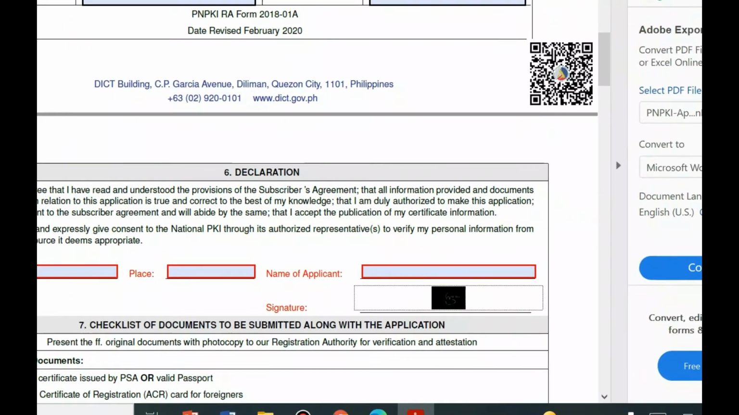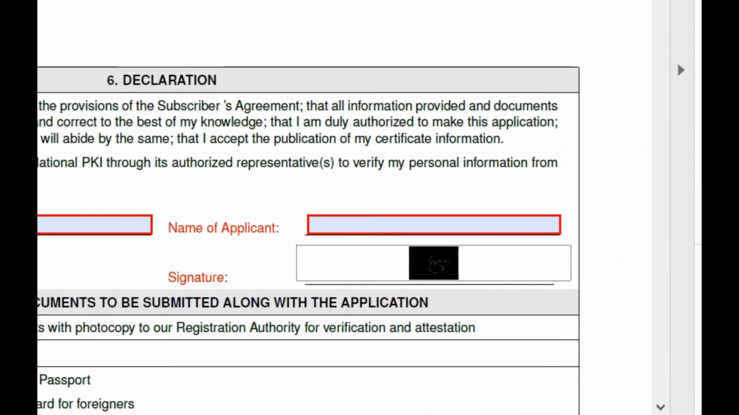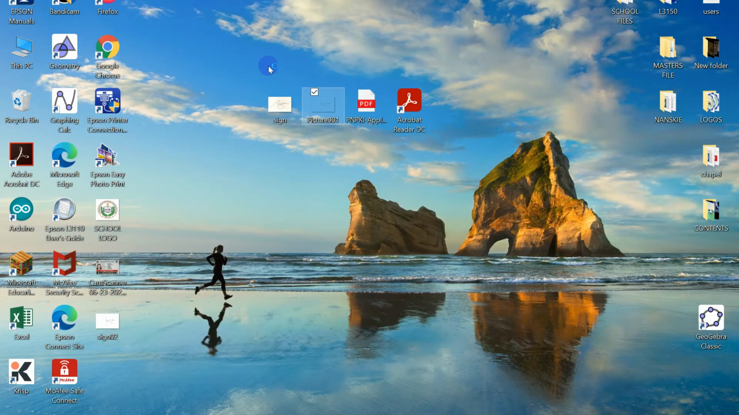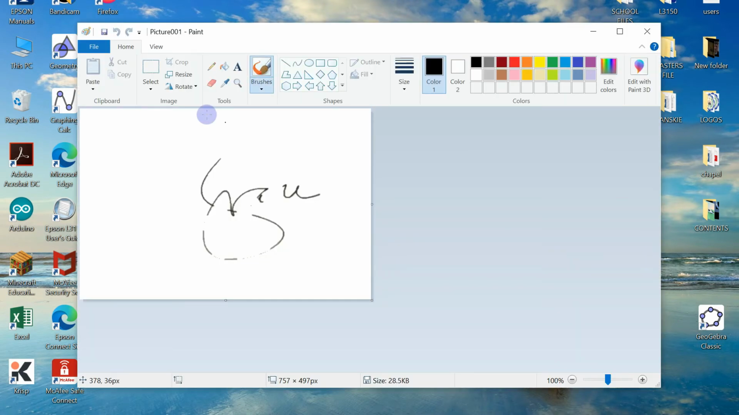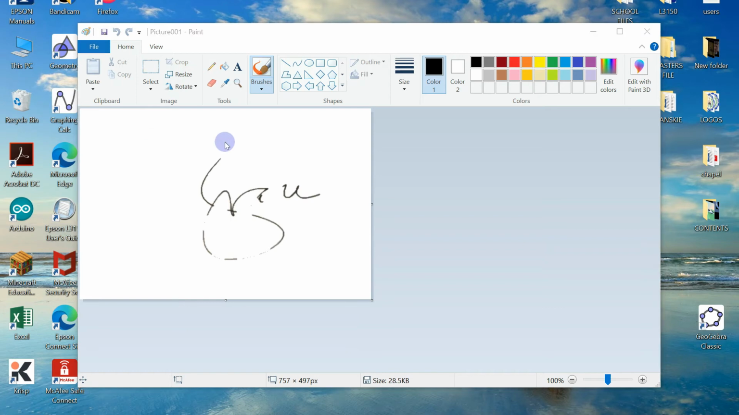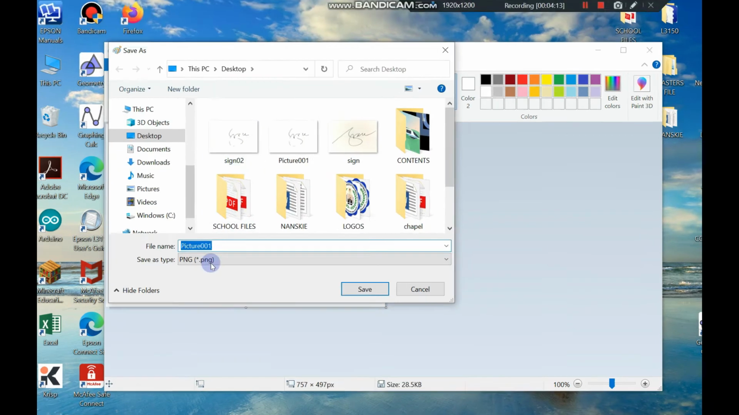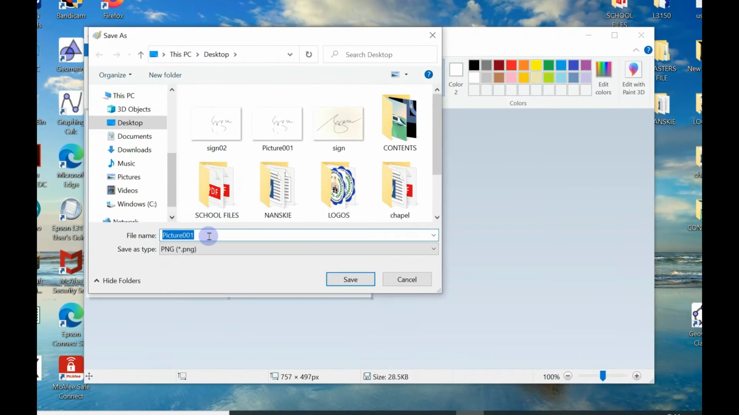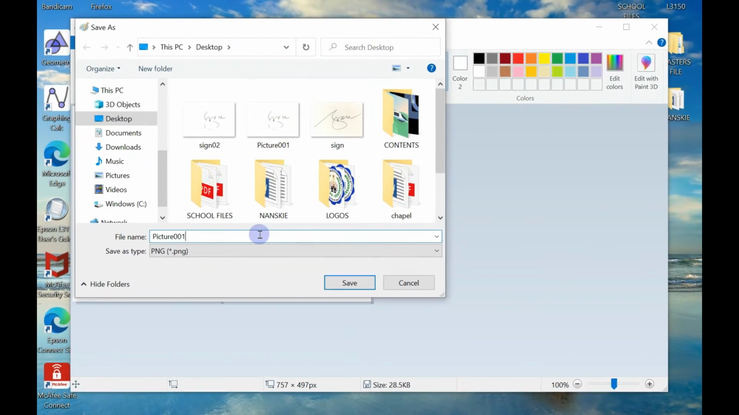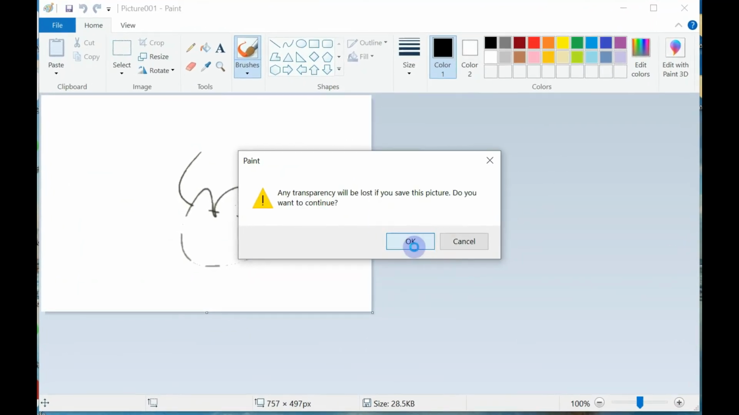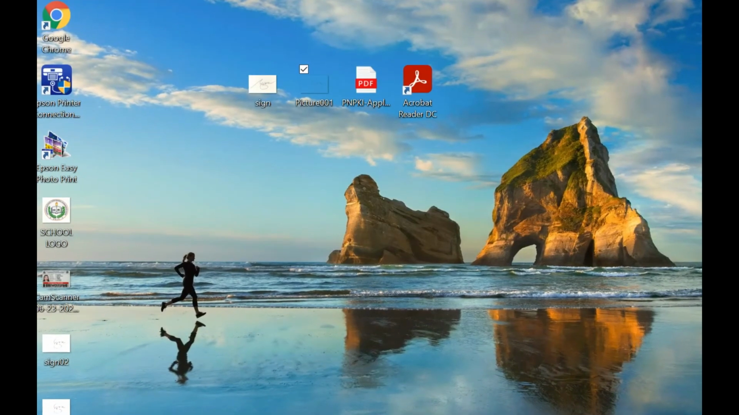So how to fix this? All we need to do is go to that picture and then right click, choose edit file, and you will be directed to the Paint application. All we need to do is click on the file, then save as. Rename it into whatever file name you want. So say you have picture 002. Save and then okay. Close the application.